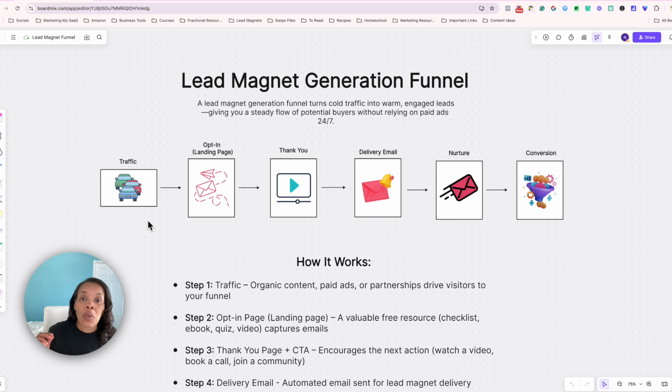So we can do partnerships. We can also do referrals. If you wanted to go the way of paid ads, you could, but this works better organically, so you don't have to rely on those paid ads. From that traffic source, they come into an opt-in page or a landing page, okay? And this is where they are actually going to opt in to download your lead magnet.